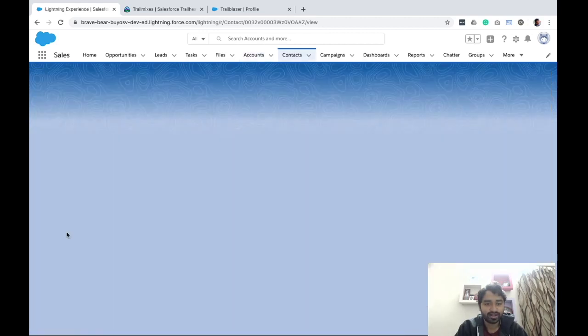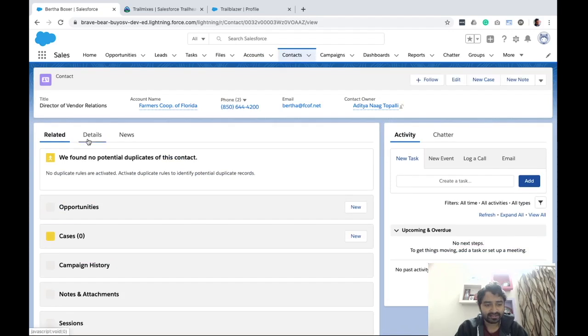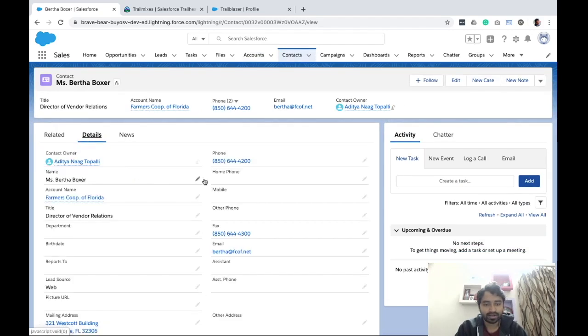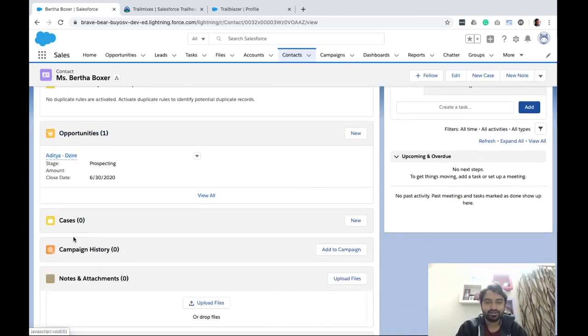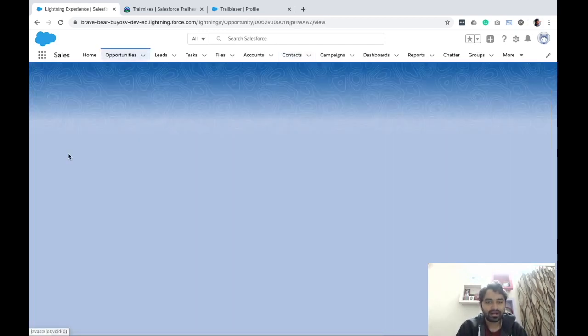Again, if you go to the contact, it's the same kind of details, but the fields are going to be different. You're going to have the name of the person, their company, their title, their phone numbers, and all of these. Contacts have related opportunities and cases. So you can think of Salesforce as a huge collection of tables, each of them related to the other. The more you get into it, the more you get to know all the different tables that are there. And let me go to the opportunity.